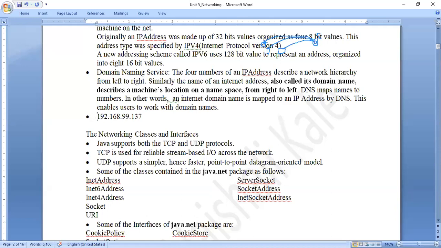Similarly, in this hierarchy, 192 indicates that particular place. Under 192 comes 168. From 168 it will go to 99. And under 99 there could be many systems which are connected. Then it will come to 137, that is specifically my PC. So this is how IP addresses are read.